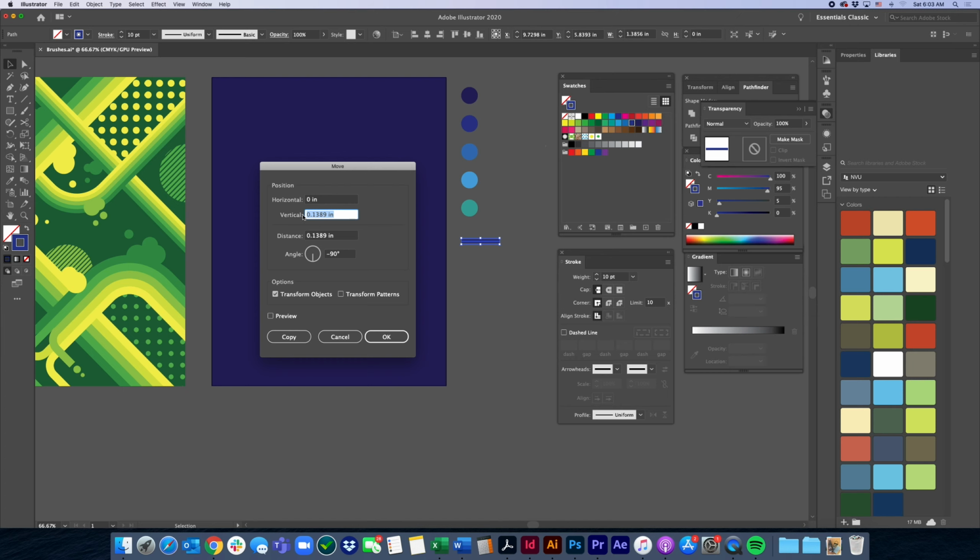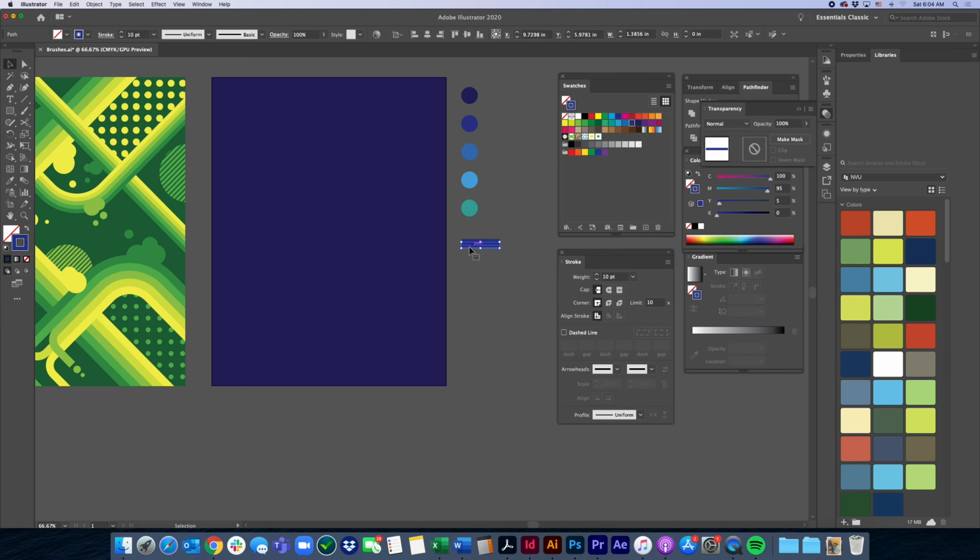But I'm choosing 10 points, 10 pt, because the line is 10 points thick. And what I want to do is create a copy of this line, and it's going to move the copy 10 points down. So what that means, it's going to be precisely butt up against the one above it. So here's what it looks like. I'm going to hit Copy, and there we go. We have another one showing up just underneath it.